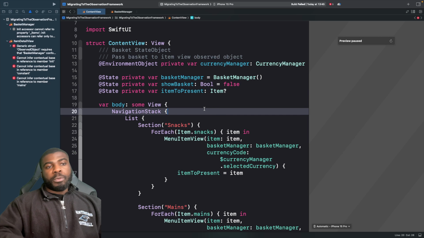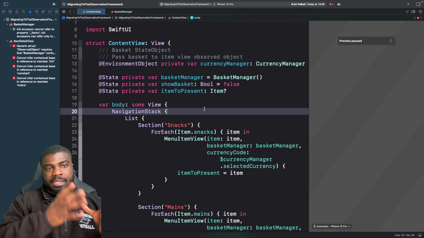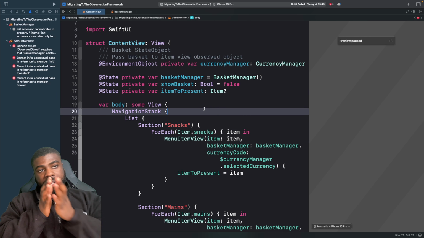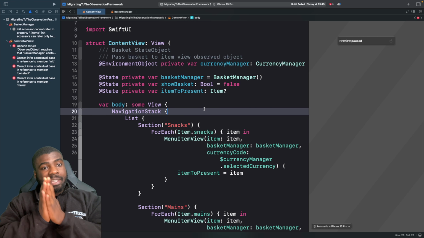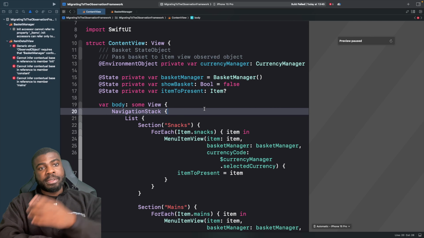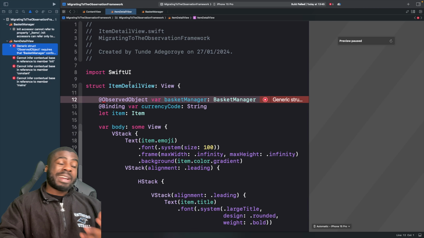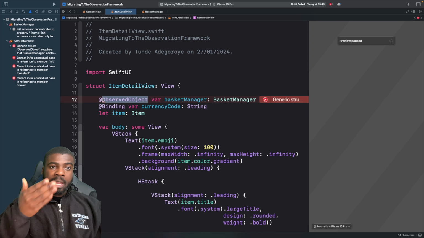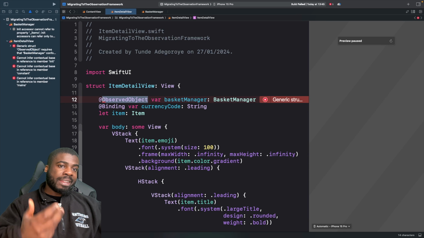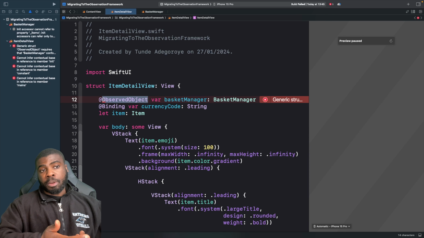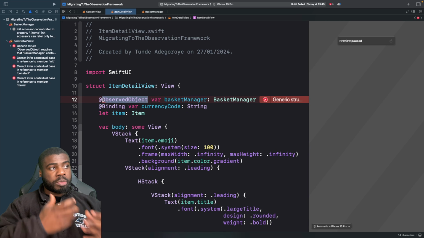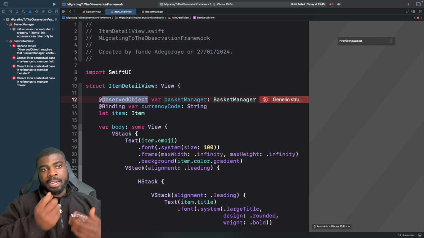So normally before, when you're working with a state object, you would use an observed object in the child view, so you can pass the source of truth from the parent to the child view. Now, when you're working with the observation framework, you can't do that. So instead, rather than having an observed object, if we want to pass our source of truth down to children, we use the bindable property wrapper. What that property wrapper allows us to do is basically create a link between a child and its parent that is marked with an observable macro.